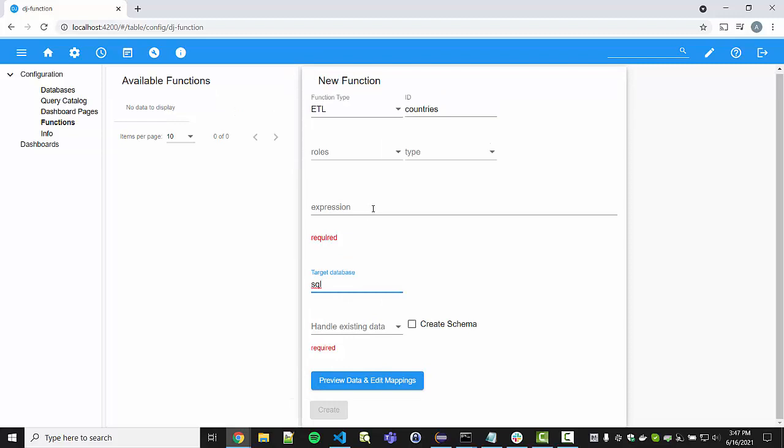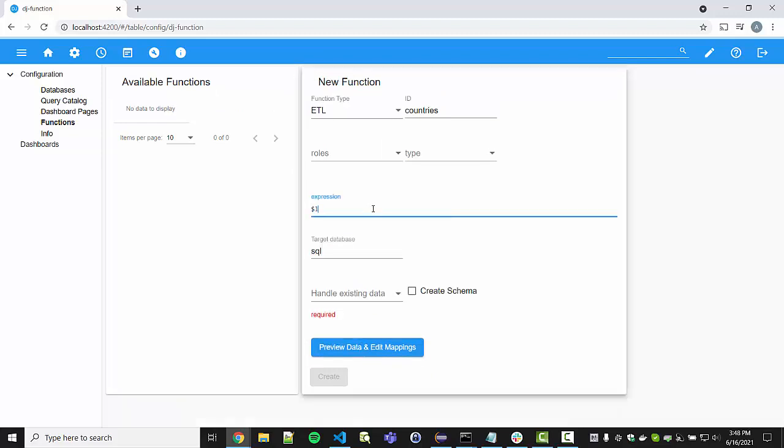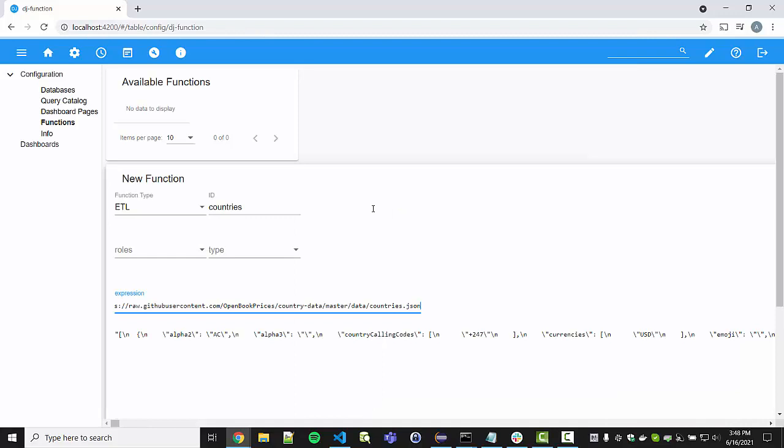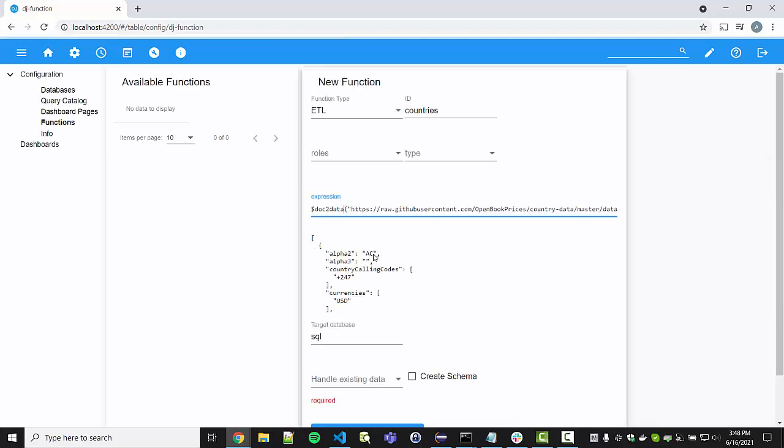And here we can specify an expression. So what we do is, first we want to load the data, and we can use load to get data from this URL from GitHub. So you can see that the system now makes an HTTP request in order to get the data. And it's obviously JSON data. So instead of load, which simply loads the URL to a string, we can use doc to data. So this is a function which actually parses the JSON and displays it in the preview window here.